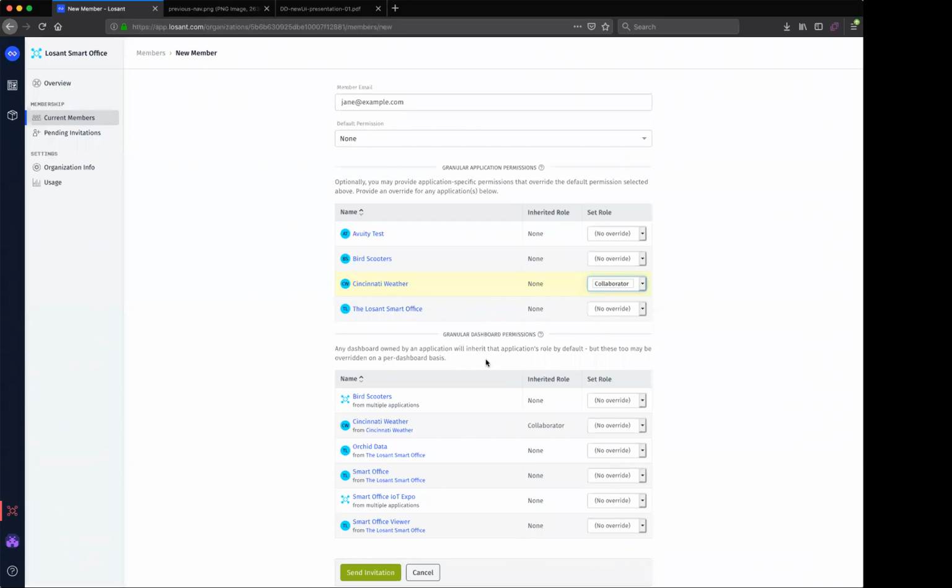Then if you look down at dashboards, since the Cincinnati weather dashboard is now owned by this application, it has that inherited role. Because you've granted access to that application, she does get access to all the dashboards. They're just treated like another resource in that application. But you can override that as well. Let's say I wanted Jane to not be able to edit that dashboard, but she should be able to view it. So now she can edit basically any other resources, the workflows and devices in the application, but she can only view this specific dashboard.